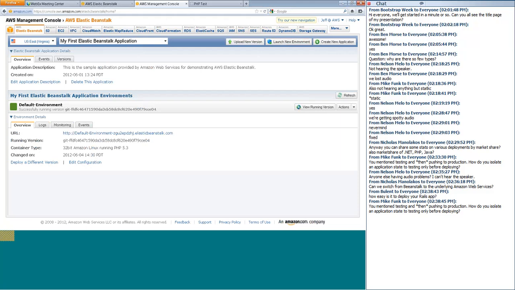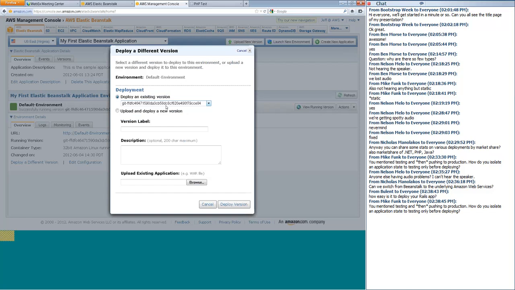And then each of these different environments has access to all of the different versions of code that I've updated. So if I go to the Actions menu, I can actually say deploy a different version. And you can see that each time that I did a git push, I can see the git identifier for that version that was pushed there. So I can roll back to any of these previous versions by simply selecting it from the menu. I don't know Git really well, but I assume that there's a way to put an actual descriptive name on there as well.